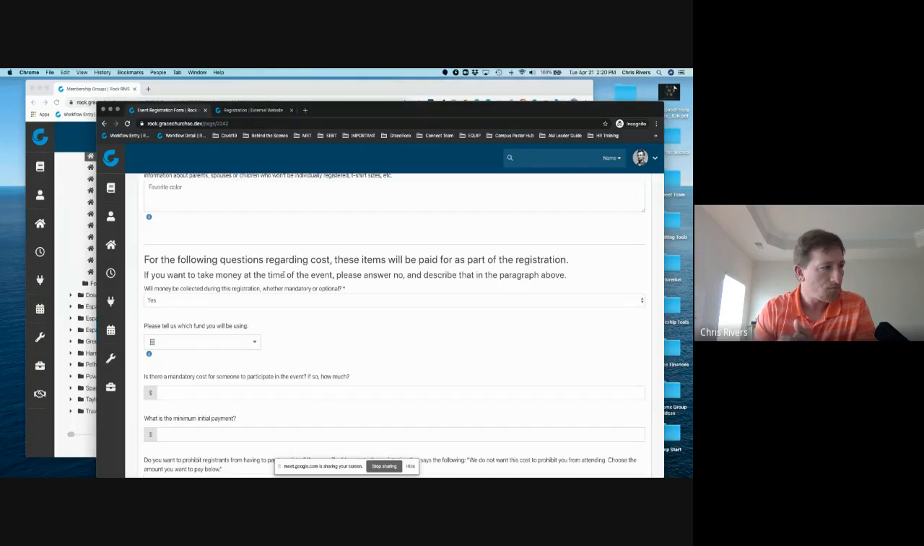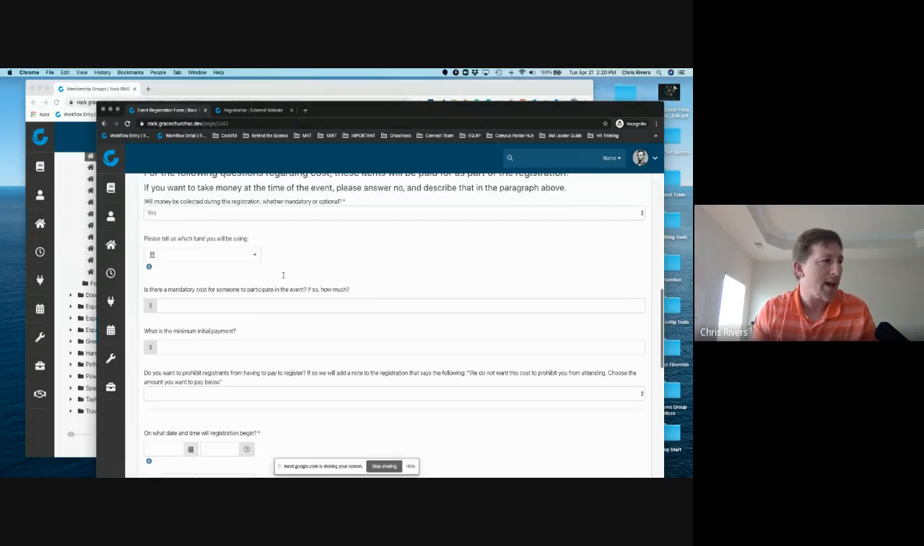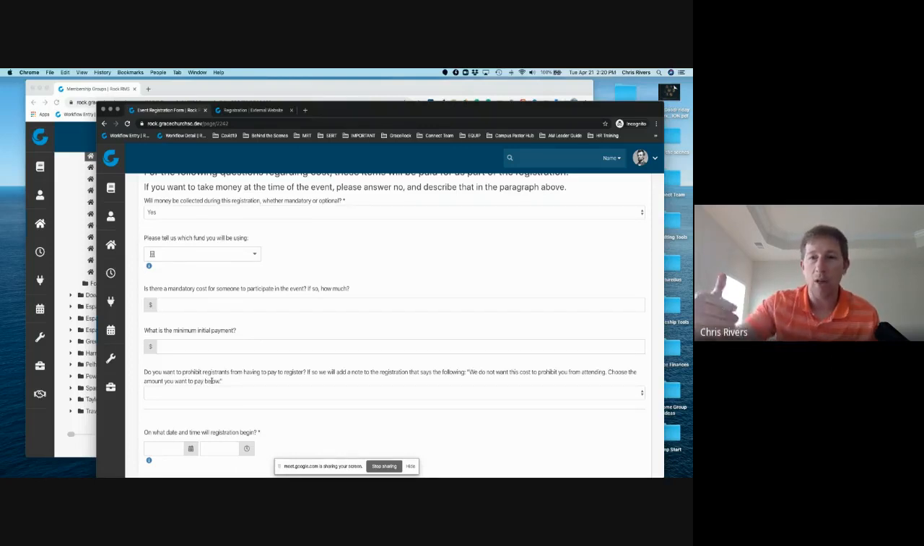So we add a section down here that says, do you want to prohibit registrants from having to pay to register? If so, we will add a note to the registration following that says, we do not want this cost to prohibit you from attending. Choose the amount you want to pay below. So if you tell us that this is a $5 suggested fee, then we're going to give people the option to pay that $5.